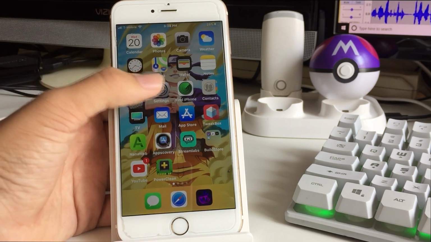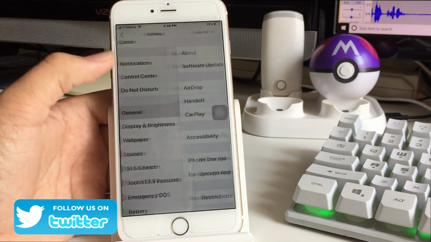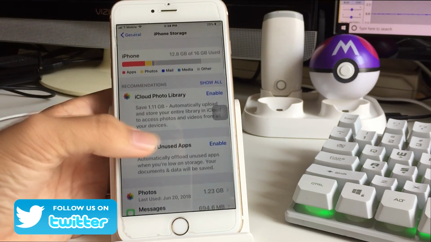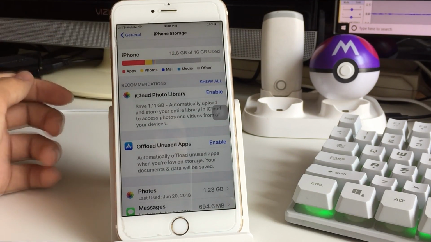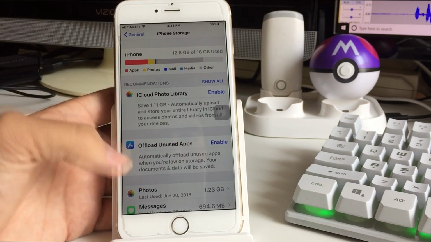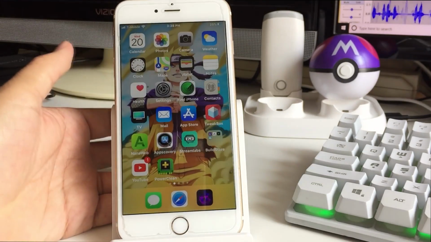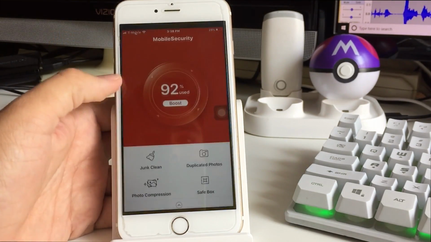Now what we're going to do is go ahead straight into settings, scroll down to General, iPhone Storage. Now we can scroll down to see it says 12.8 gigabytes used of 16. Now we're going to be able to show you guys the after when using this app. So we have 12.8, just remember that. Let's go to Power Clean.